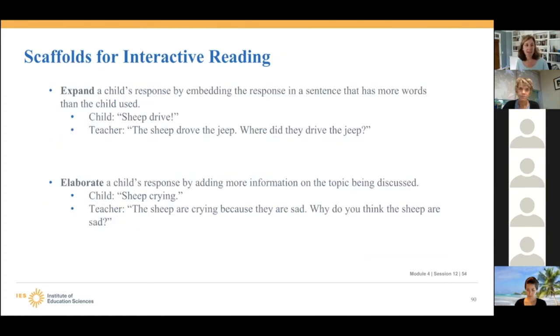All right. So here, when planning for interactive reading, you can think of your initial question as a prompt, and then your follow-up question as a form of scaffolding. So while you listen to children's responses to your initial question, you want to think very purposefully, intentionally about what they're saying so you can plan how to respond in a way that will help move them forward in their language development. So for example, an expansion might be if the child says, sheep drive, an expansion would be, the sheep drove the Jeep. Where did they drive the Jeep?